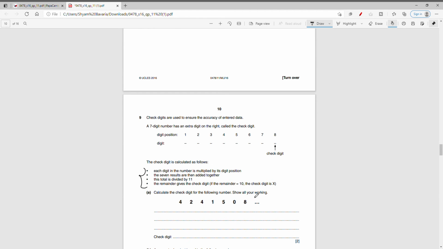This question is quite long, because what you have to do is multiply every digit in the number by its digit position: 4 times 1, then 2 times 2, 4 times 3, 1 times 4, and so on. So this is the first digit, the second, the third, and so on and so forth, and we have to find this digit.